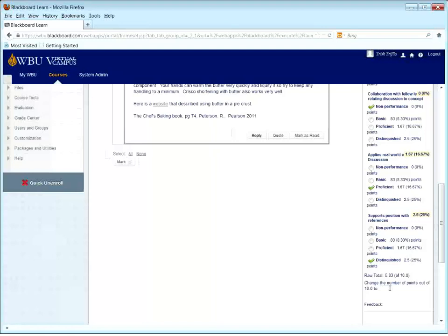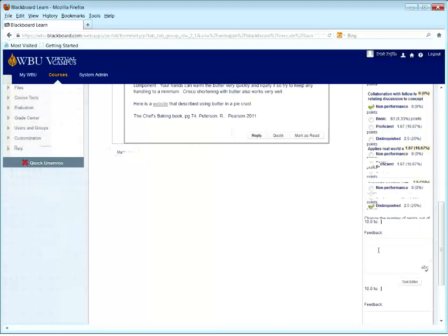Now, Blackboard gives you the option of adding or changing. If there was something that was an above the board type of thing, or maybe it was a late post and so you're going to knock a couple of points off, you can change that in this box. So you can add or subtract points.